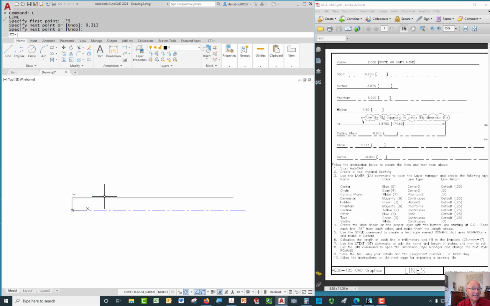Now I can go back in the line command simply by pressing enter or the space bar. That'll repeat my last command. Now I can hover over the endpoint again. I acquire that point because there's a little cross that you can see in there. Type the 0.75 again. This third line is 6.875.